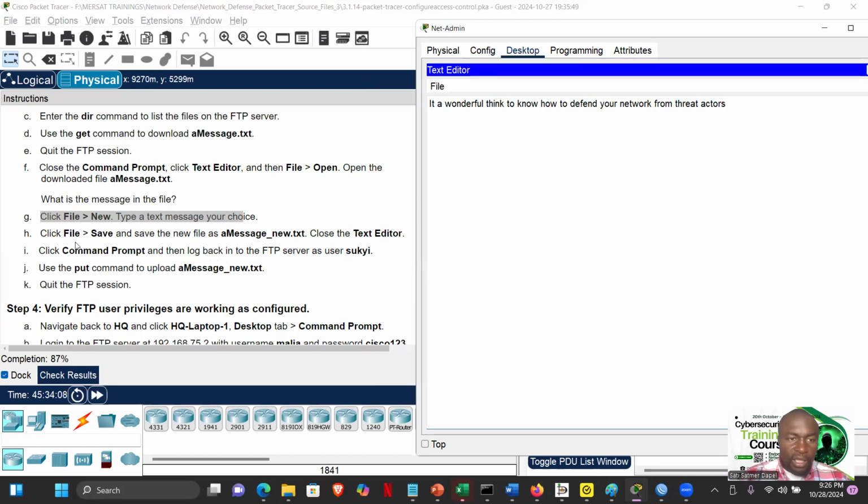So where did he say? Okay, he says click file, save, and save the message as this now. So we're going to now file, save, and we're going to use the same similar concept. Say amessage new.txt. Okay. We have saved the message. It says close the editor.